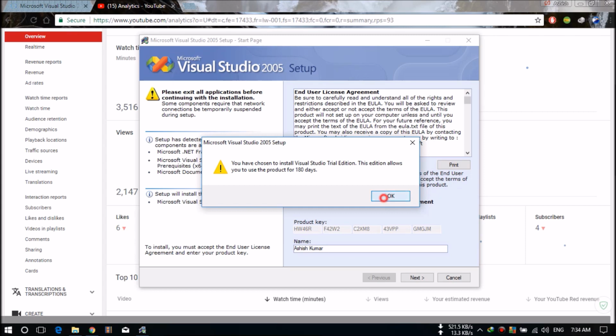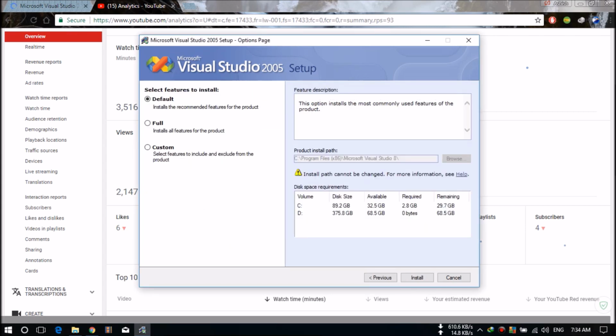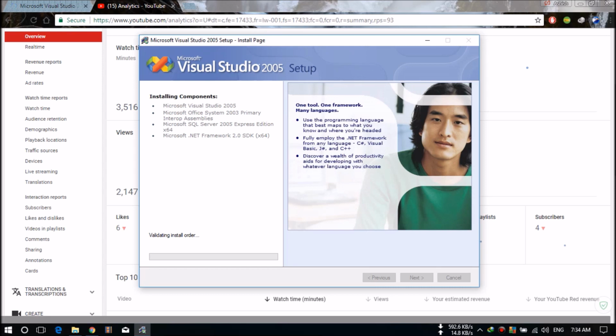and click on OK. And here just don't tick any other boxes, just keep it as default and click on install. And now our installation process has started and it will take around 15 to 20 minutes, so just wait for that.